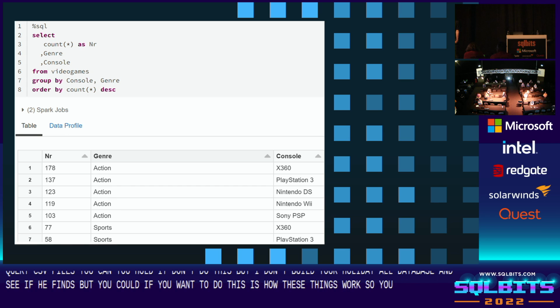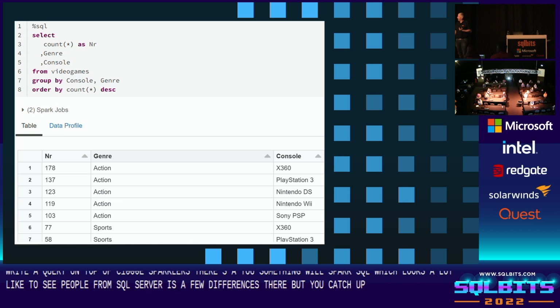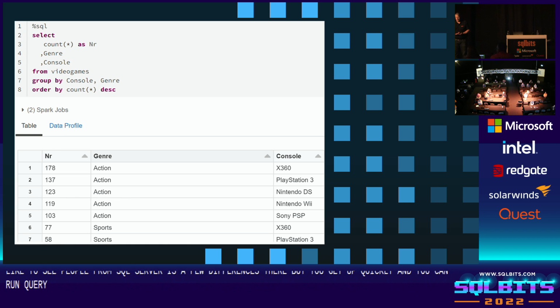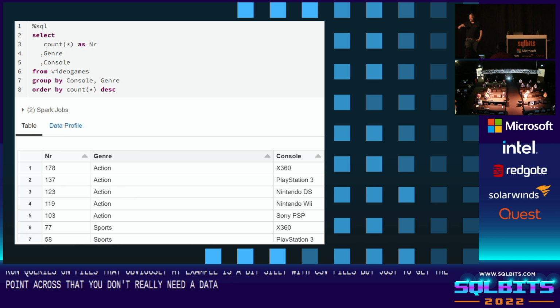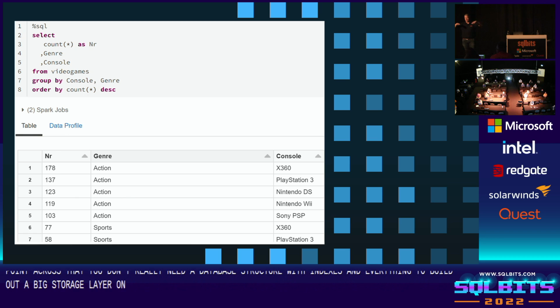So you can write a query on top of CSV files, and these Spark clusters use something called Spark SQL, which looks a lot like T-SQL from SQL Server. There's a few differences there, but you'll catch up quickly. And you can run queries on files. Now, obviously, my example is a bit silly with CSV files, but it's just to get the point across that you don't really need a database structure with indexes and everything to build out a big storage layer on data that doesn't have to be inside a database. It could be based on files.